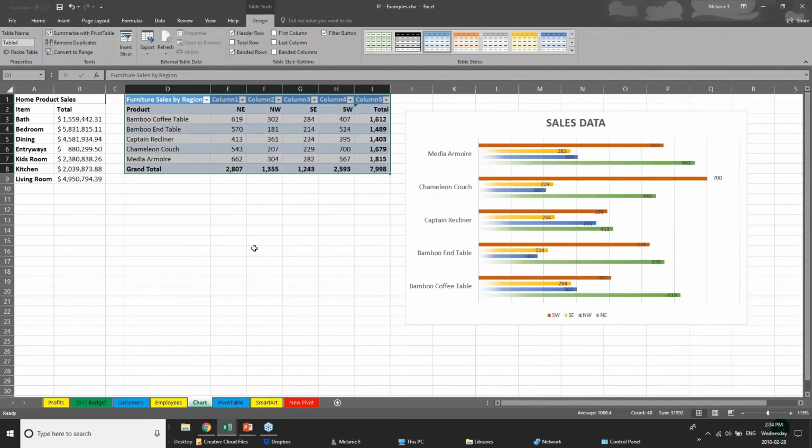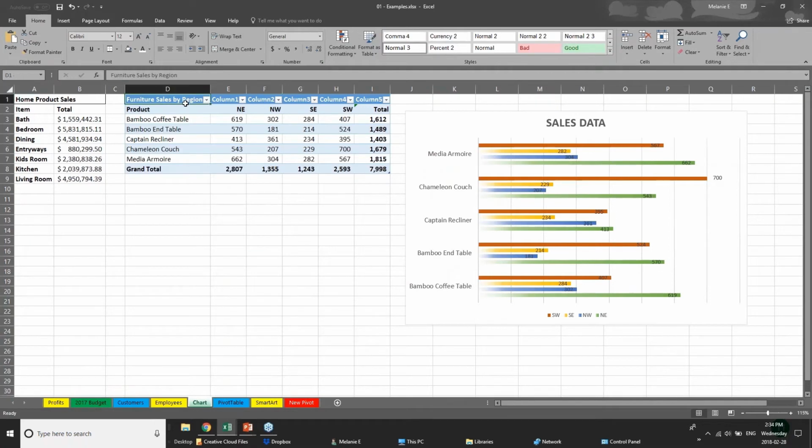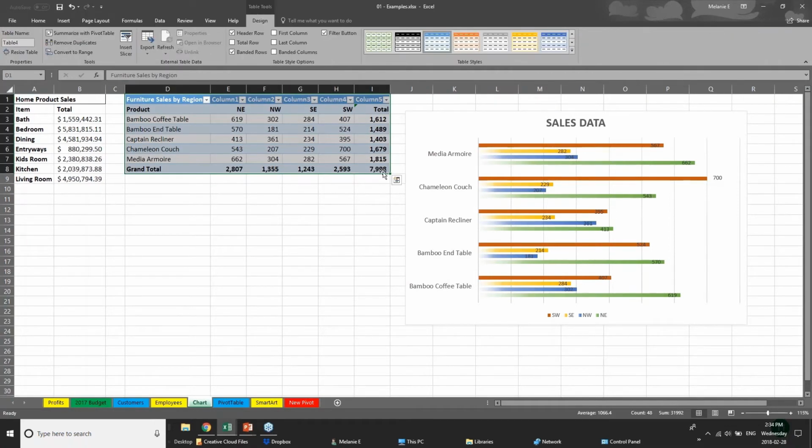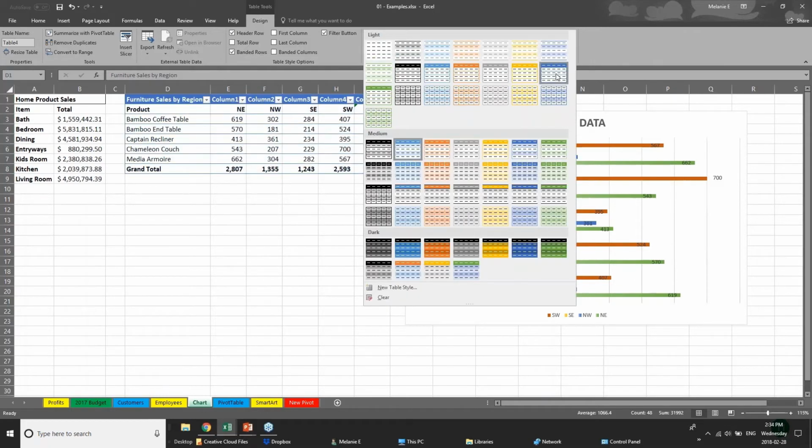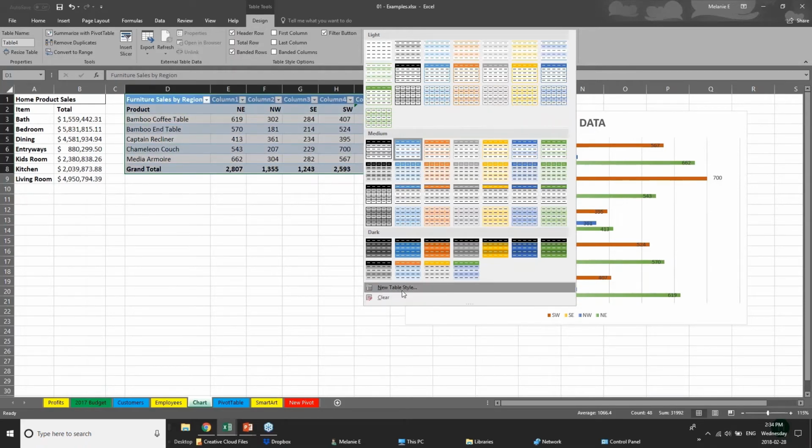Yes, thank you. Hallelujah. So now you see it automatically, because it recognized it as a table, made some formatting decisions for you, but you can go and change that. You can change the colors. You can even put in a whole new style. Maybe you don't like these colors, maybe you want your own colors. You can go in and do that.